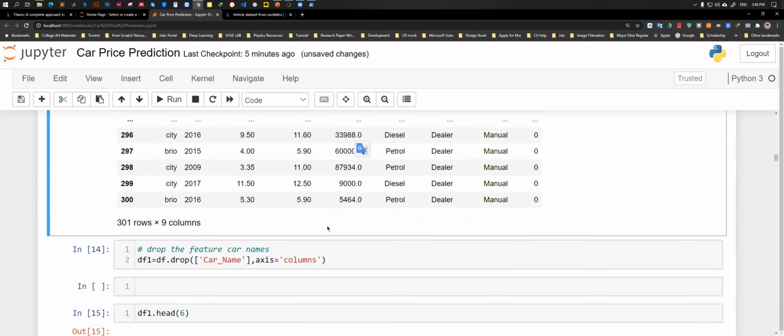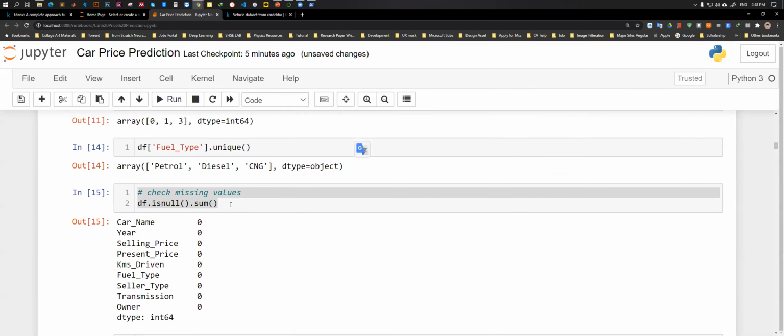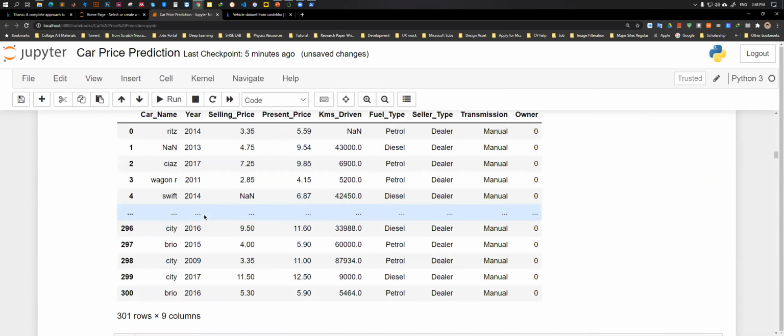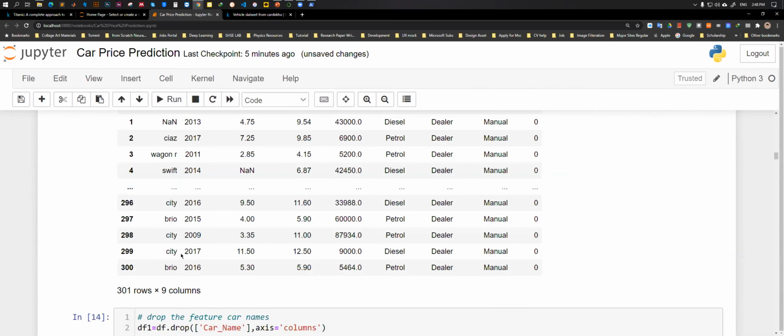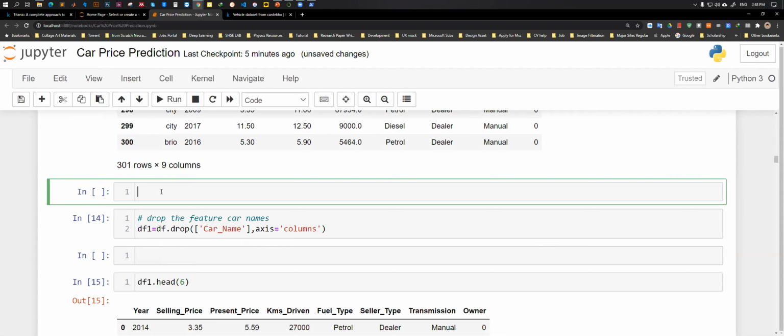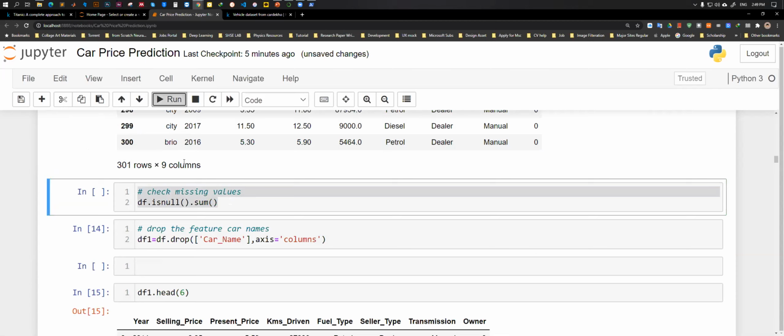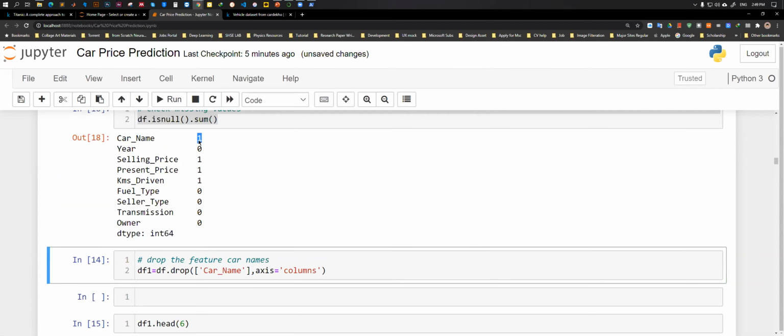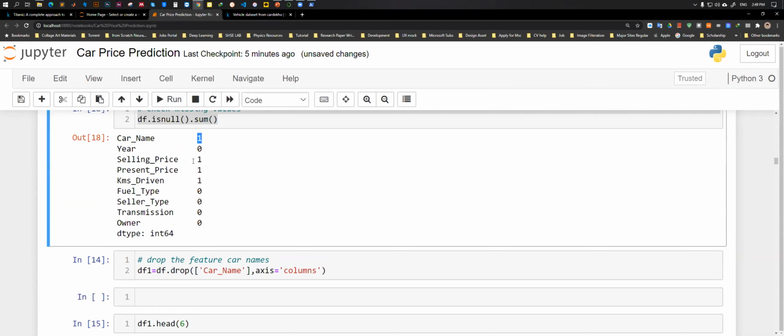Now we have to figure out how many NaN values in total are in this data set. So we will see how. Insert below. If we now run it, you see there is one null value in car name because we tampered with one value. Selling price, one null value. Present price. That's how we can understand whether there are any difficulties or struggling factors in the data set. Then we can eliminate those things from the data.